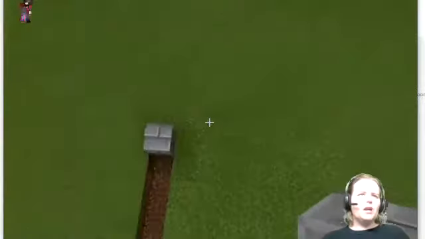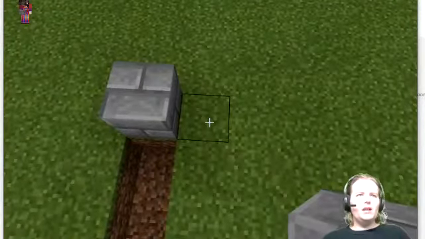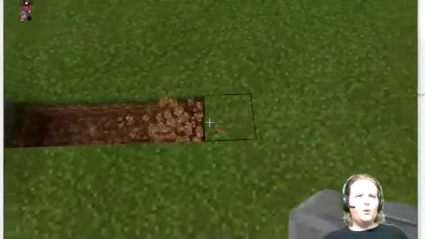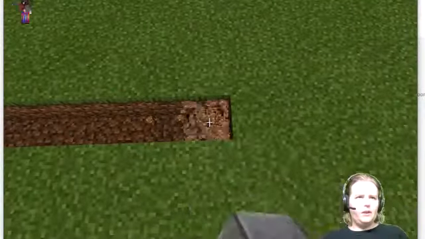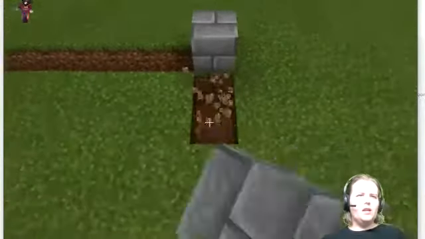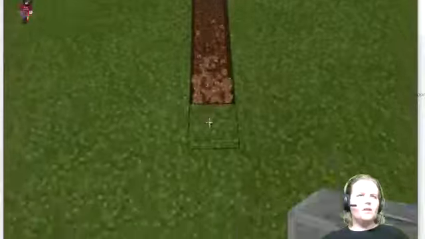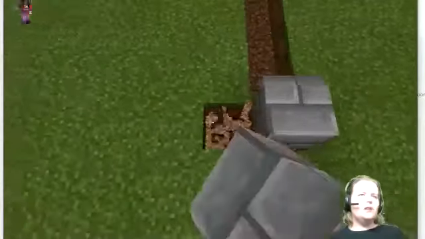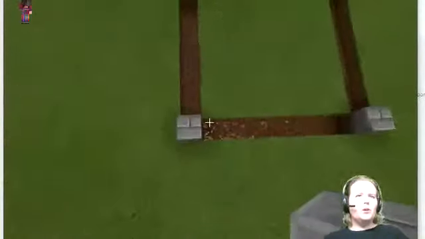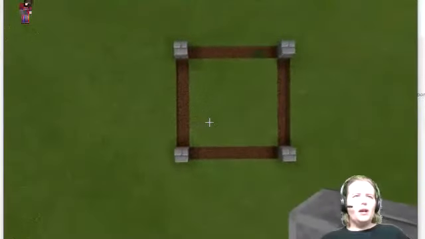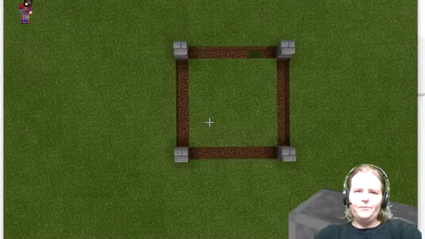Okay, we're actually going to make a square. So let's do it again. 1, 2, 3, 4, 5, 6, 7. And then the next one. Okay, same thing. 1, 2, 3, 4, 5, 6, 7. And on the 8th one, you put your block. So when you're finished, you should have this square.